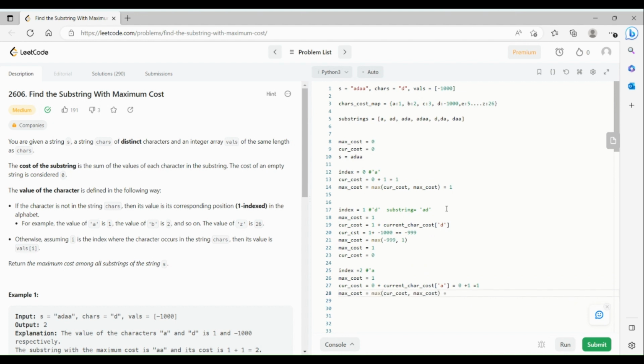So max of current cost, what is current cost? 1. And what is max cost? 1. So max cost is still 1, right? Even since we are restarting this, whatever the index that we had or the maximum substring we had, we are restarting here. So restart the substring from here. Like this we are going to continue.